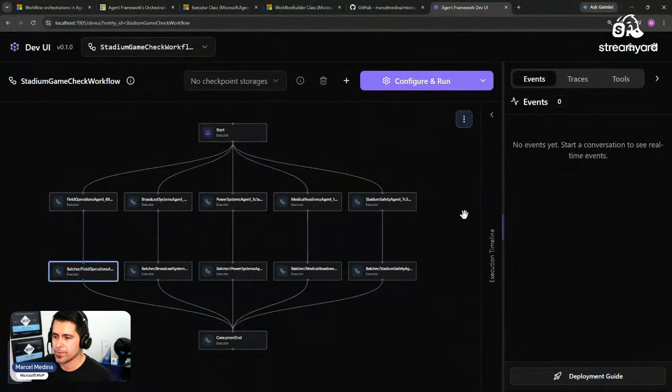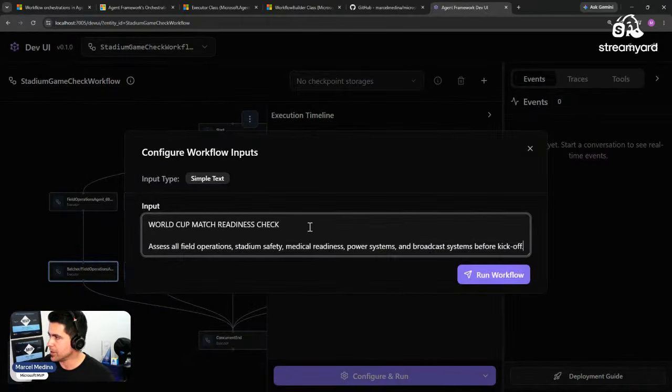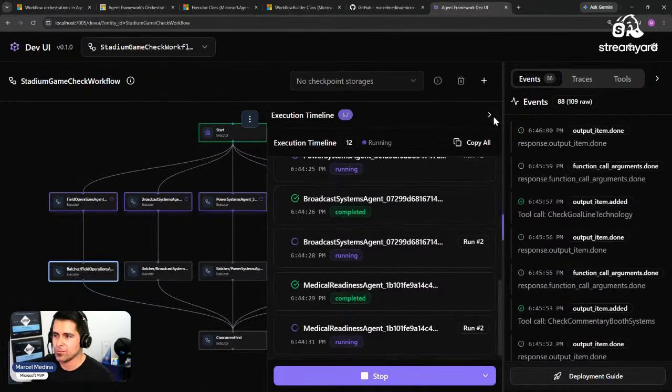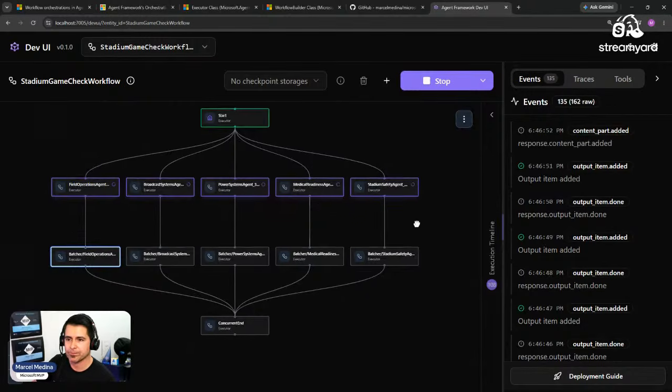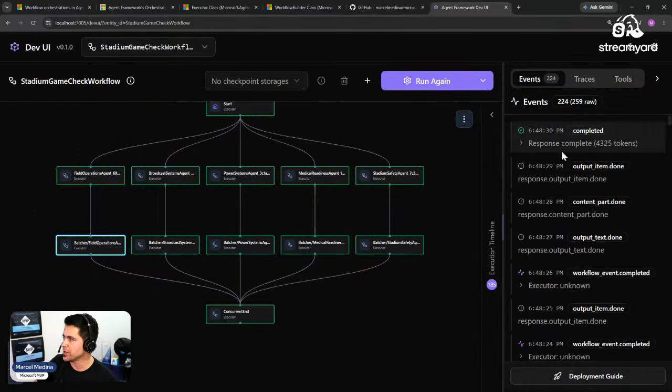So in here, coming here, configure and run. I'm gonna do it, running. Don't bother about this one. I'm gonna minimize, but you can see that things are happening all in parallel. We have different events being output. It just did. But all of them happen in parallel.